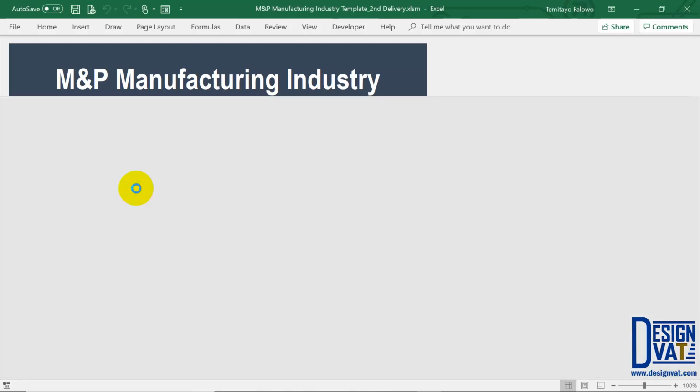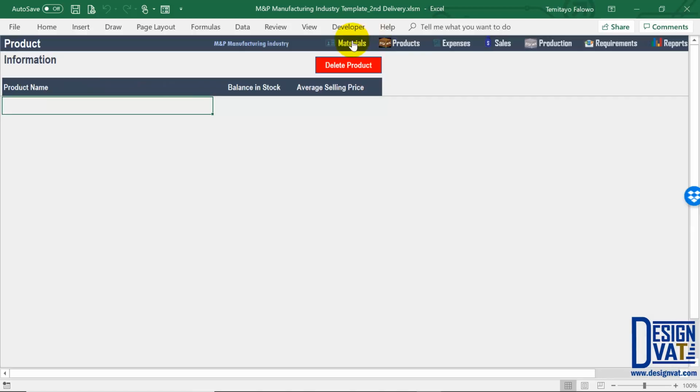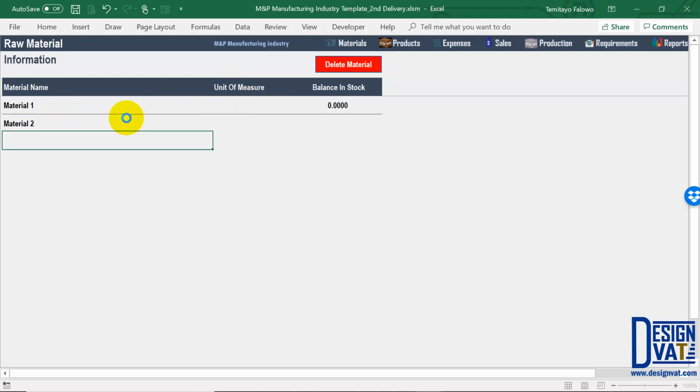To do that, I simply go to the production section, click on materials, and add the materials needed to produce my products. Now I'm going to use generic names, material 1. The template will automatically insert a line below my entry. I'm going to leave the unit of measure blank and enter another material, material 2. The template will repeat the process, entering a line below and automatically calculating the balance in stock. So now I've added 2 raw materials.